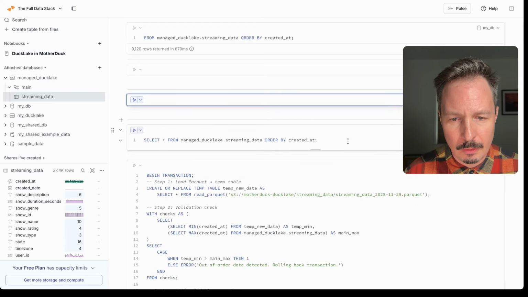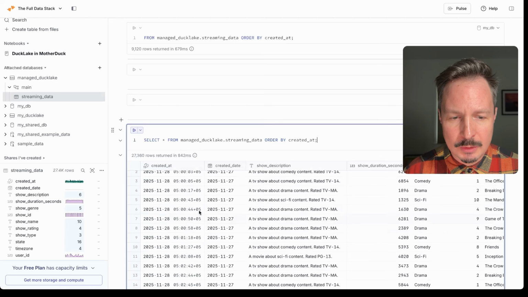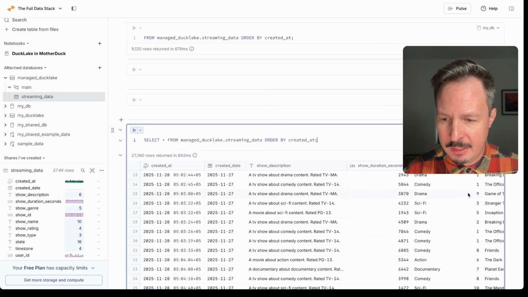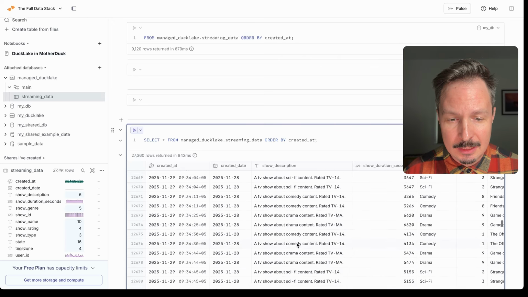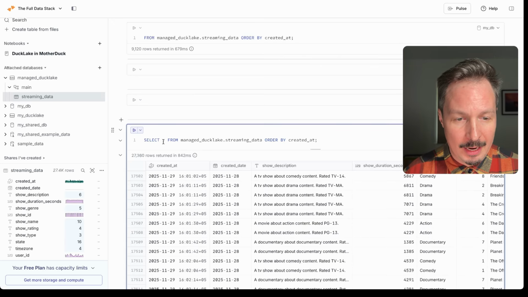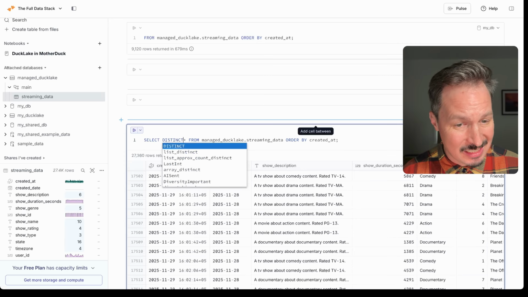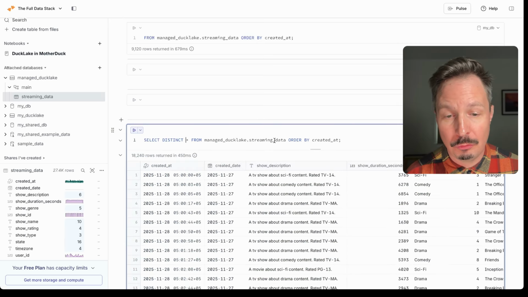We go down to double rows for that day. If we go down to here, we see 1127, and then we see 1128 again, and we're going to see a lot of 1128. If I was to do distinct, we see the 18,240 rows.